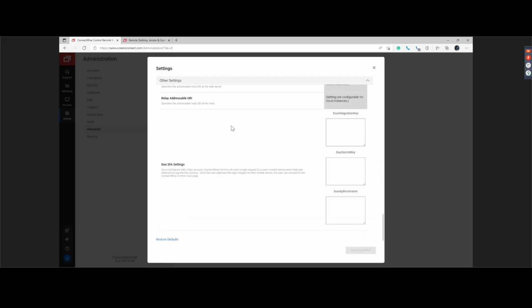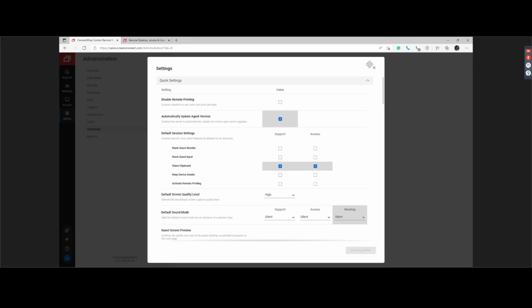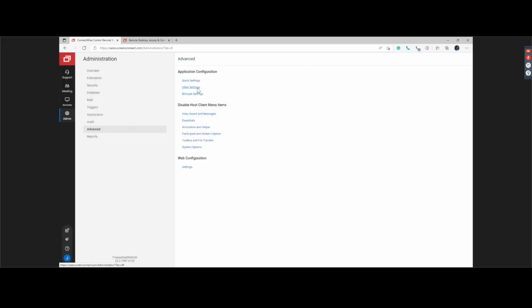Like I said, these are advanced settings. You want to get in there and we can disable host client menu items, application configuration, and then we also have web configuration.